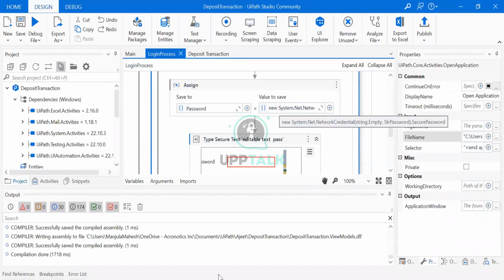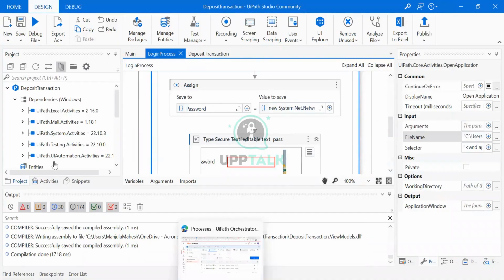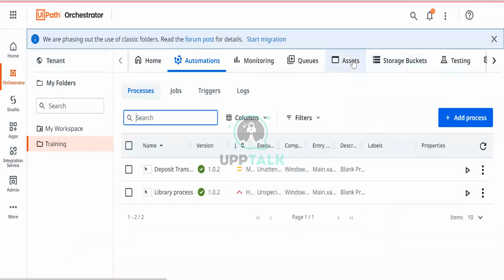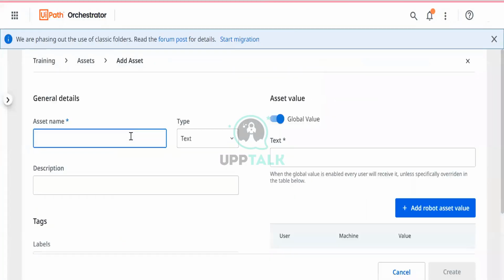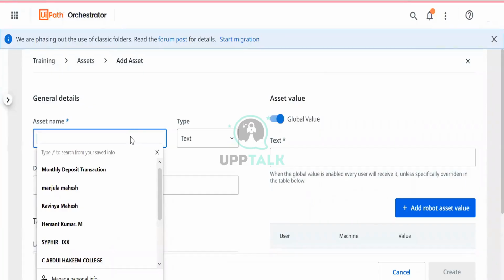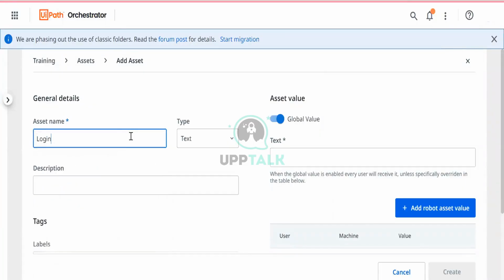When you go to the orchestrator, under your folder, you can see there is an option called assets. You can click on add assets, create new asset. You can give the asset name. What is the asset name? Login details.